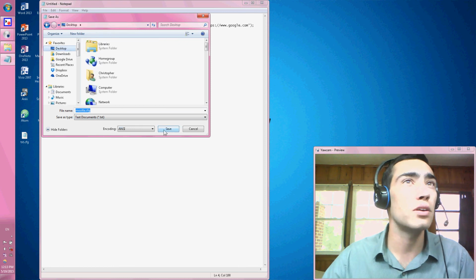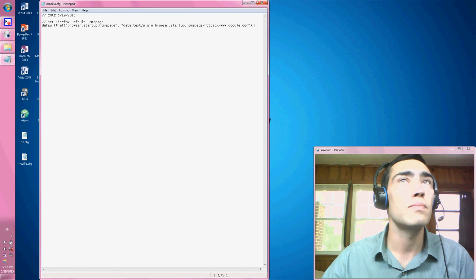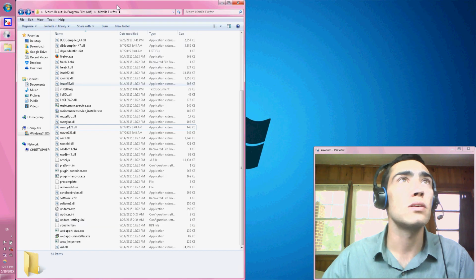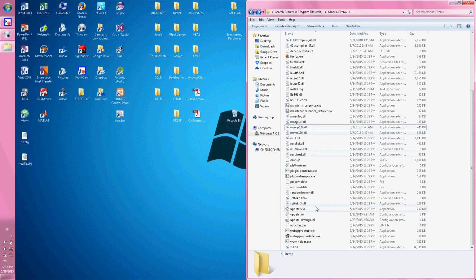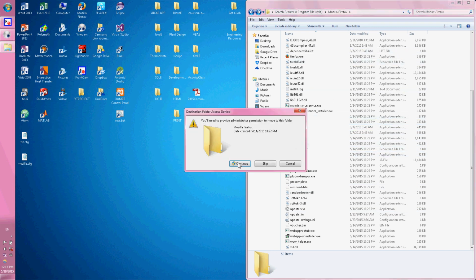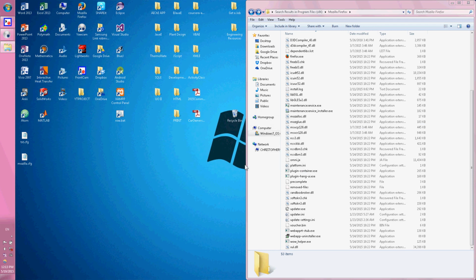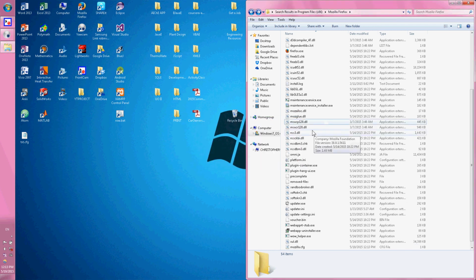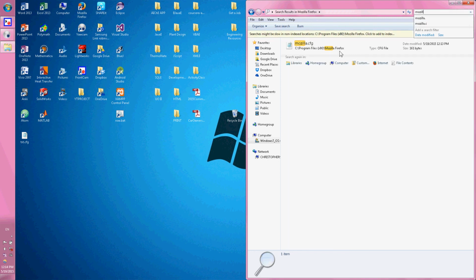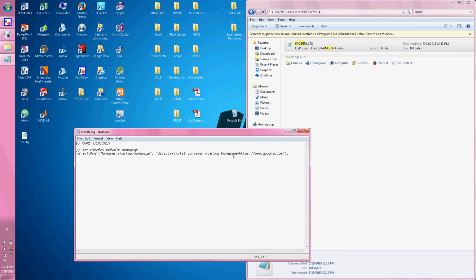For now, save it on your desktop. Save. There we go. So go to that place over here, Mozilla Firefox. Let's try to move it in like this. Yep, it's allowing us. You just need to provide administrator permission. Continue, and there it is. There it is, mozilla.cfg. It's right there, in code and easy to read English.